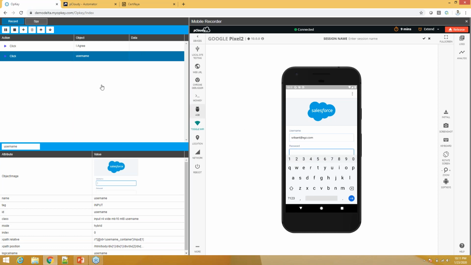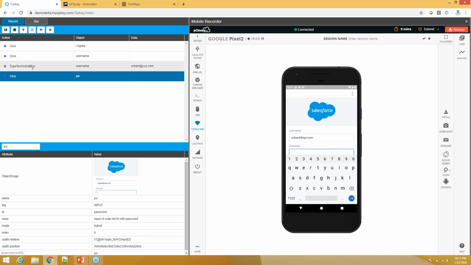So you can see I've typed in something, and there is a type text to netbox keyword added. The object is username, and the data is this. Then I'll provide the password.